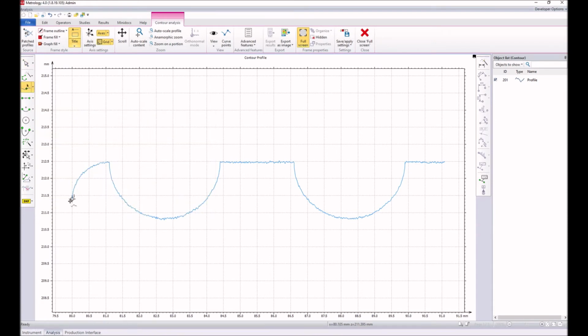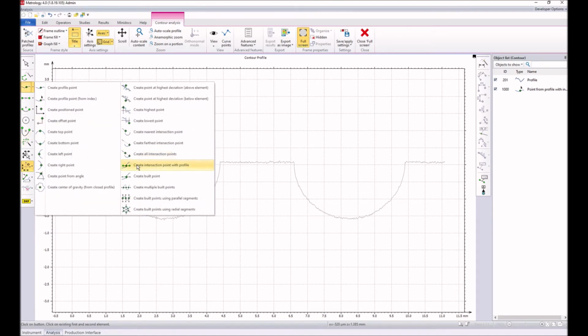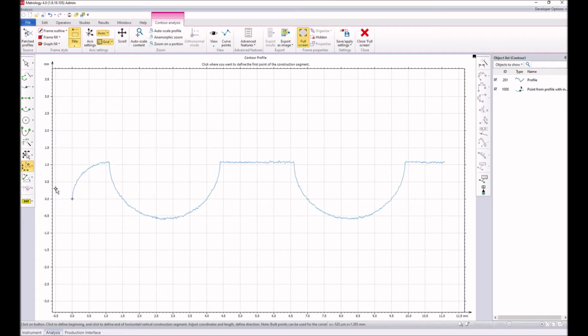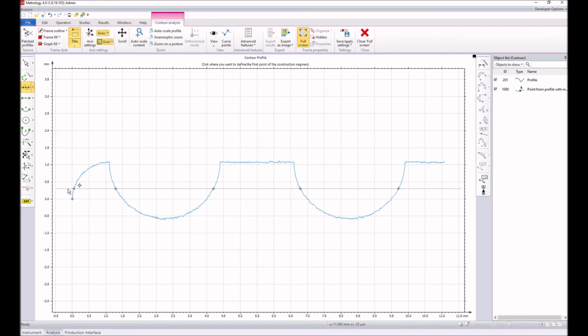So let me just create some points here. But contour is very useful. You can do dimensional analysis as well as surface analysis as well. So you can do radii, distances, as well as parameters like RA and RZ. So I'm just going to then go multiple build points. So what this feature does, you can left click and drag, and what that does is it creates points all the way along that profile. So if I click OK now, you can see we've got profile points here.